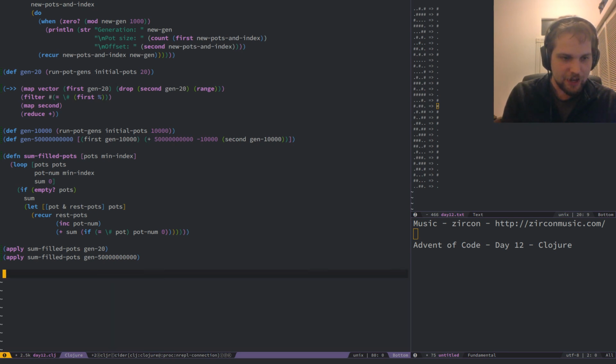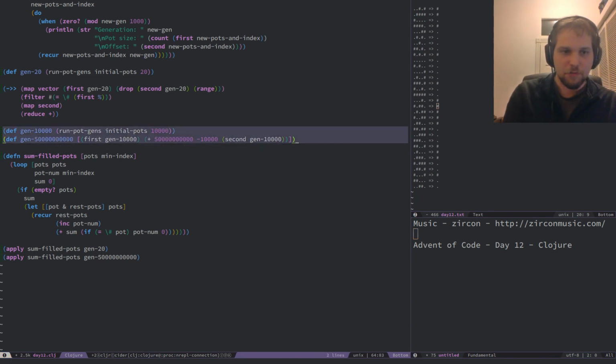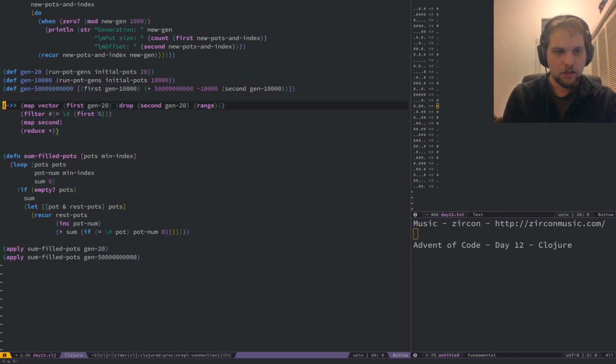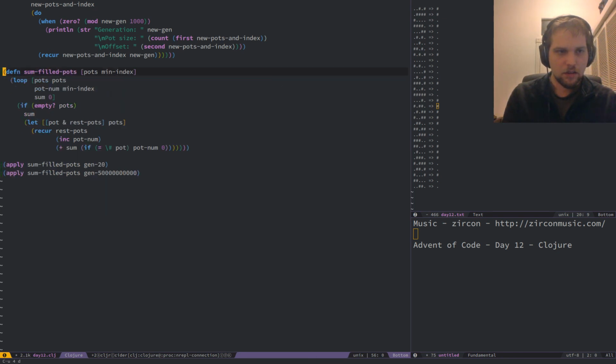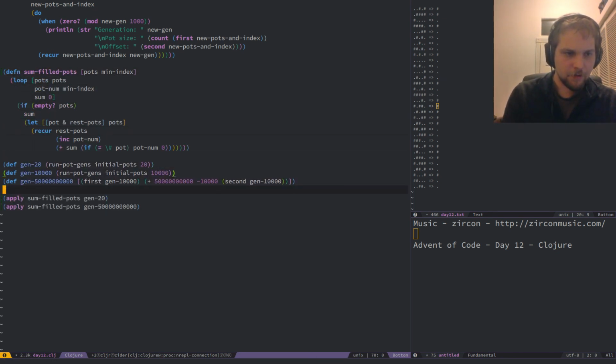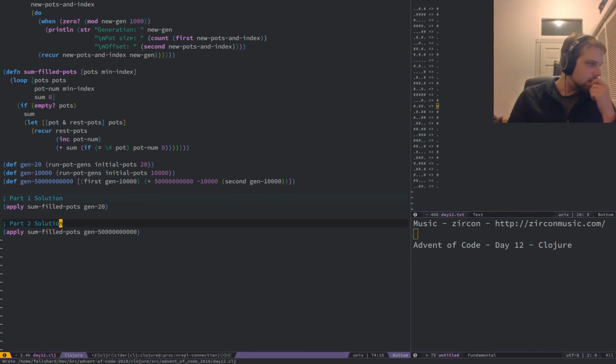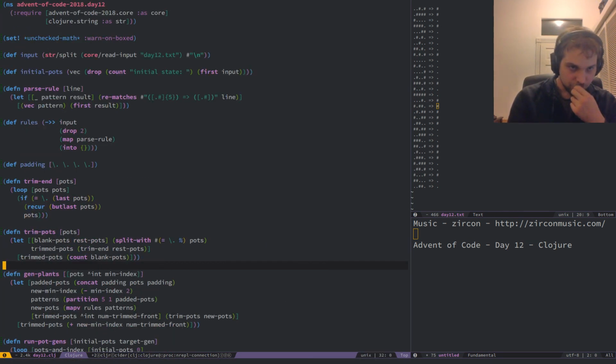That said, I like how this turned out, and I like how it ended up reducing down to the point where you could easily solve it by hand. Part 1 solution. Part 2 solution. Cool.